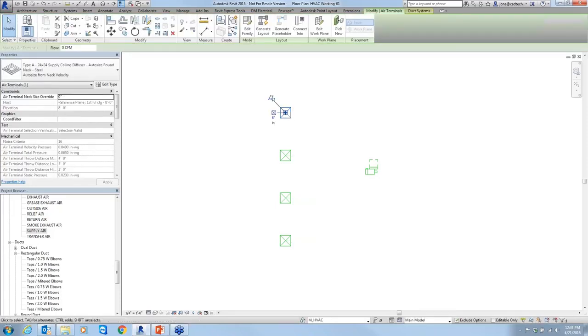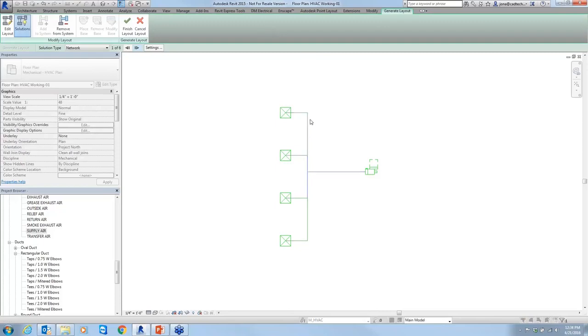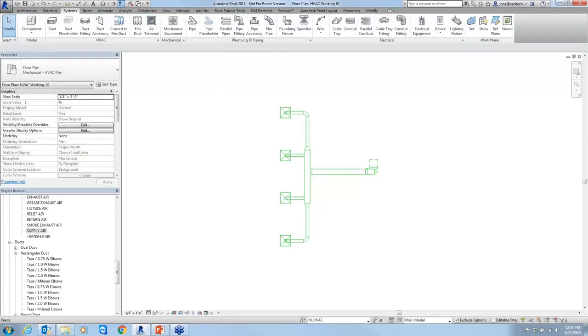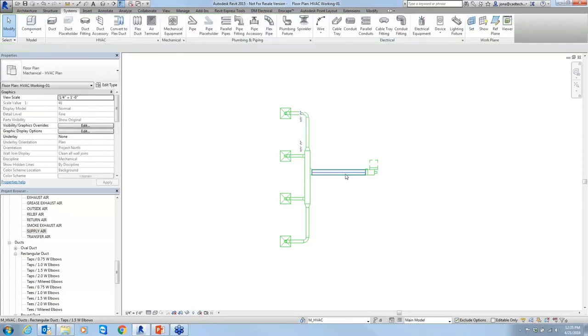Let's go back in, and if you ever need to, you can select just one of the air terminals and select our generate layout. And I'm okay with this solution. This seems to work pretty good. I don't have any yellows. Everything seems to be about right. I'll hit Finish Layout, and it'll automatically put in the ductwork for me. If I select it, you'll see that it is indeed at 10 feet high. This one is round. This one is rectangular.